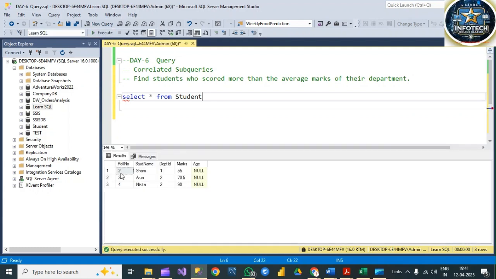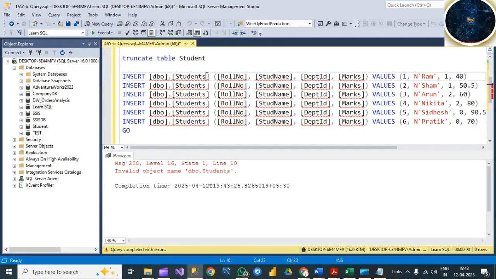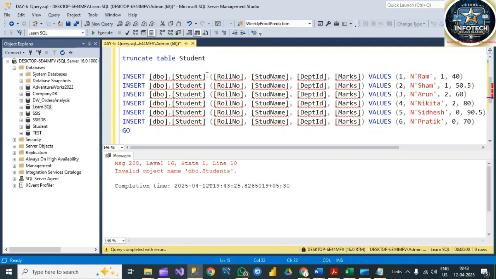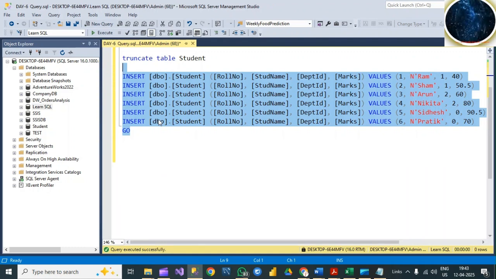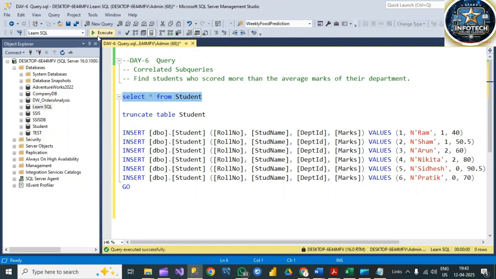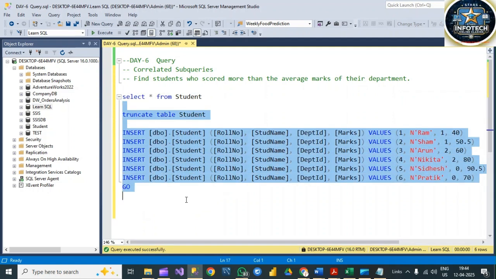In the student table there are records 1, 2, 3. One record is not there, so I will add it. Okay, so I have inserted the data in this table. If you check the table, roll number, Ram, Sham, then Arun, Nikita, then fifth Desh, Pratik. So basically this is my table, and we can consider this as the student table.